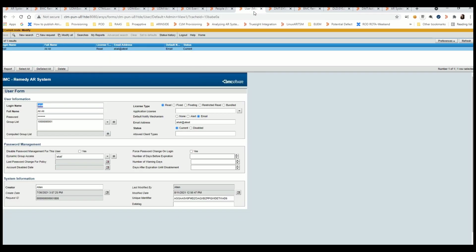Now if I go back to the user form, tada, the login ID is changed. That was it from the demo perspective. We'll get back to the slide again.